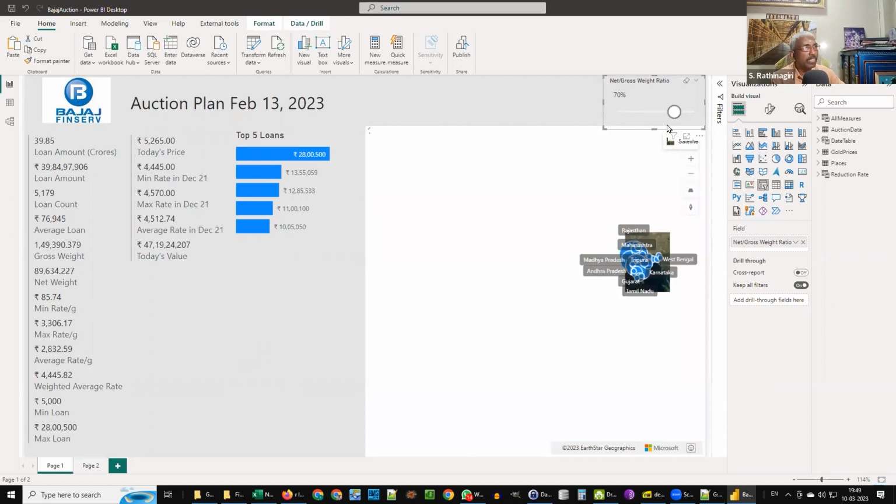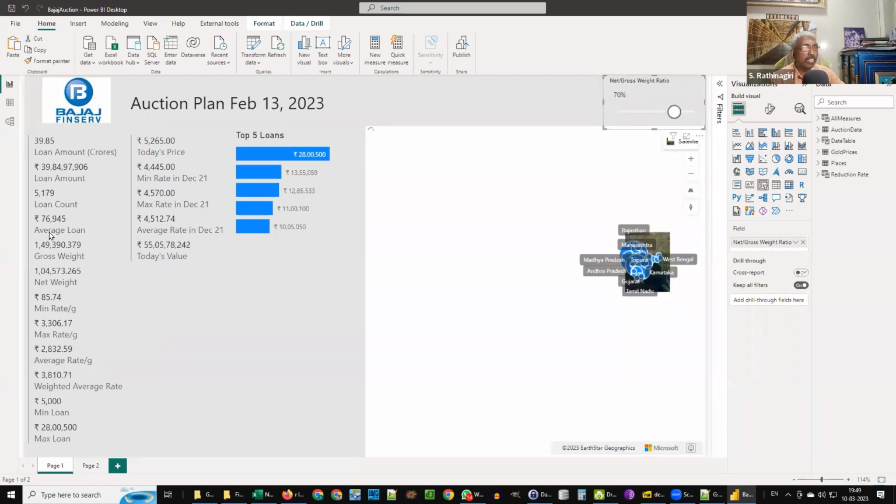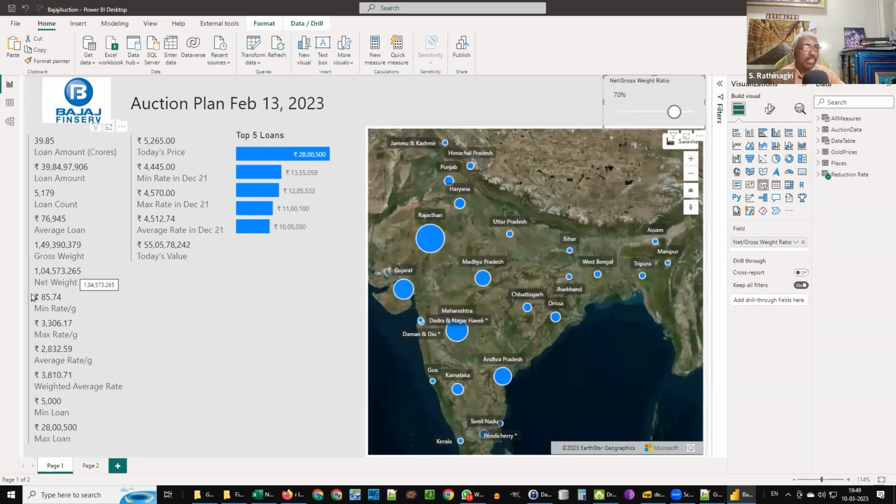So what is the gross weight to net weight ratio? We can check it up. 70% is the net weight. I can make it. And then minimum rate per gram, how much they have given. 85 rupees they have given as a minimum rate, but maximum rate up to 3,306 they have given. And the average rate they have given is 2,832. Weighted average rate is 3,810. Minimum loan is 5,000. Maximum loan is 28 lakhs.